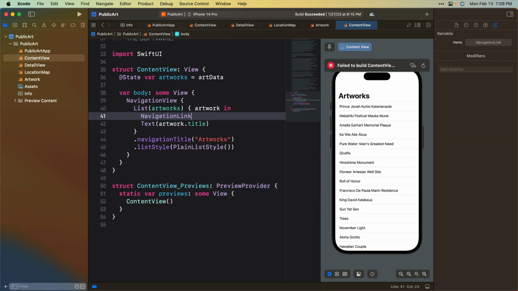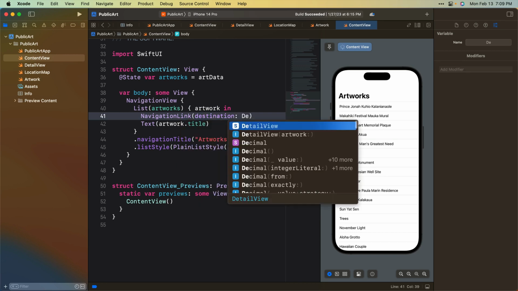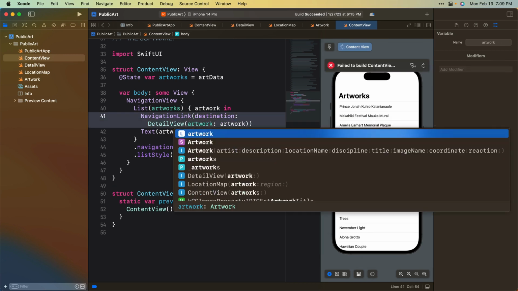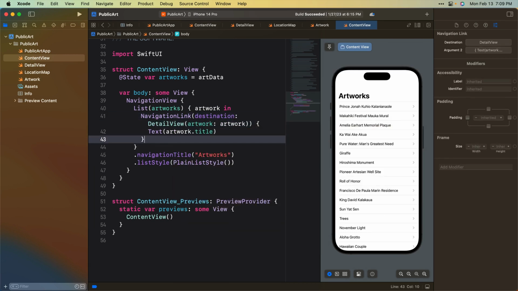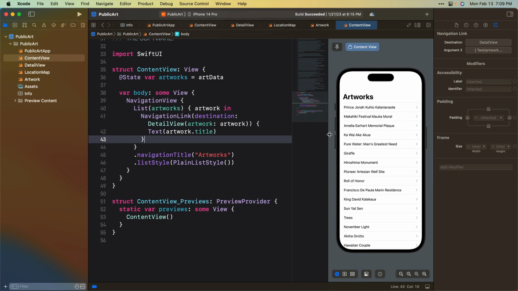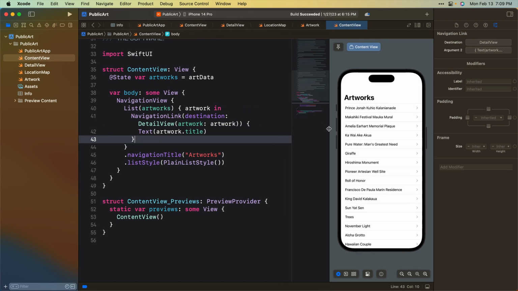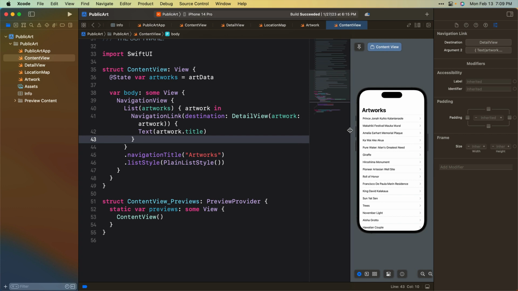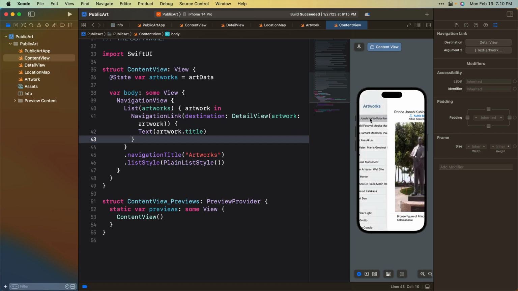You can use the text that's already there for a label. For the destination, make an instance of whatever view you want to navigate to, like the detail view. And you can just pass in the artwork associated with this item in the list. Start up a live preview to test it out. And there's the detail we're looking for.